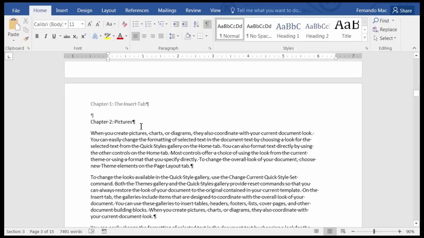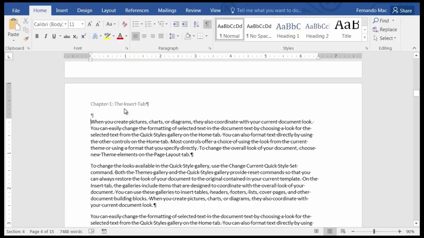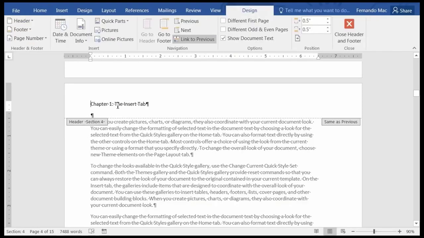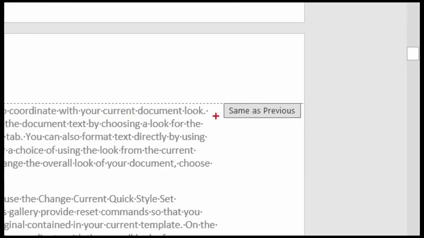So I'm going to select Chapter 2 pictures and cut it. Right now I'm using Control X. Then I'm going to go up and click in the header part. I probably have to double click to get into the header part. And before I do any pasting, there's something really important to talk about. Notice right over here on the side, it says that this header is the same as the previous header. I don't want that to be true. I want this header to be different from the previous header.